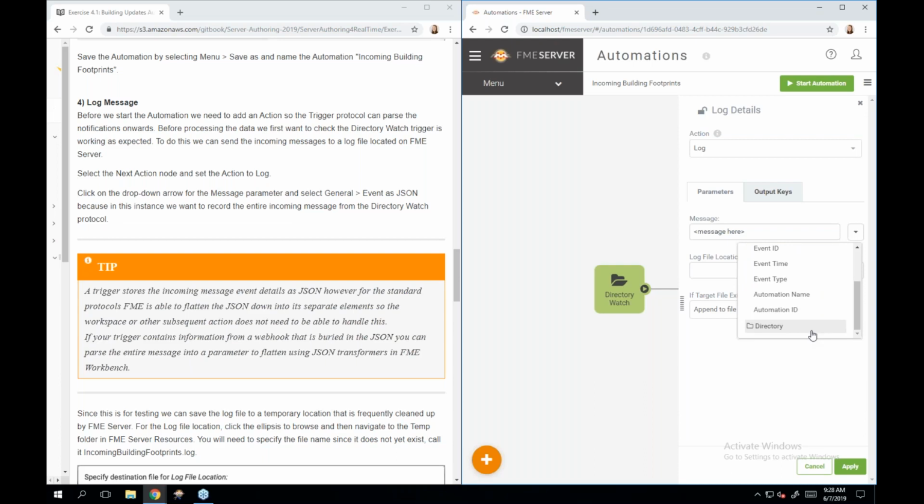However, we also have a separate directory folder. And what this shows is the different events contained within the event as JSON flattened out. So if we only wanted to record, for example, the file path and not the full message, we could select this rather than passing through the entire event as JSON that needed to be processed.